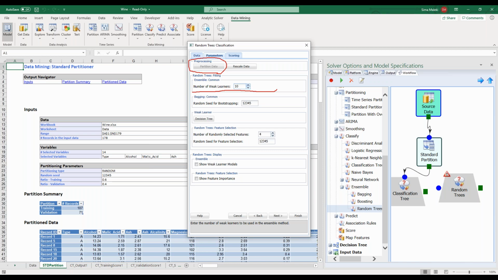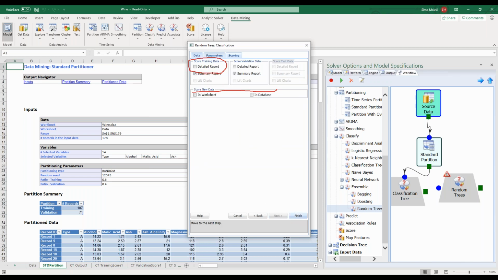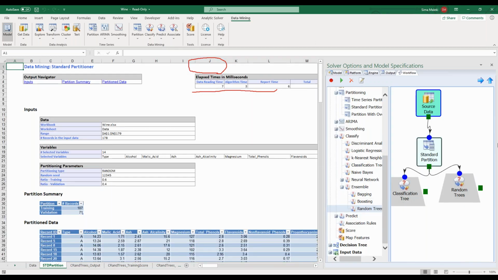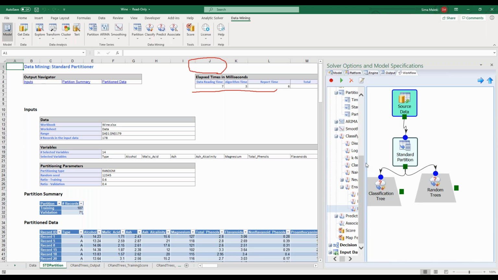So this means instead of running one simple classification tree, you're running 10 classification trees, and you can increment this number to any value that you would like. Then you can set a seed, use the weak learner decision tree, and then number of randomly selected features, and much more options. So let's click on next, and then you can just get a detailed or summary report and click on finish. Let me just go back to data, make sure I'm using standard partition. Okay. Let's click on finish.